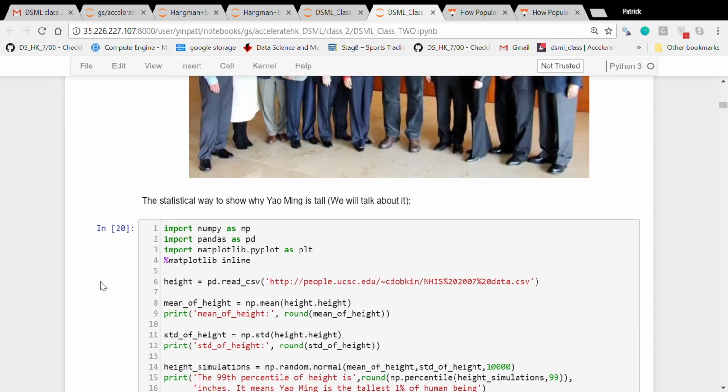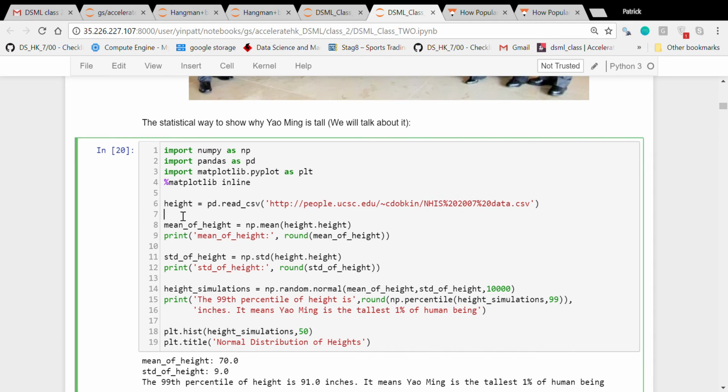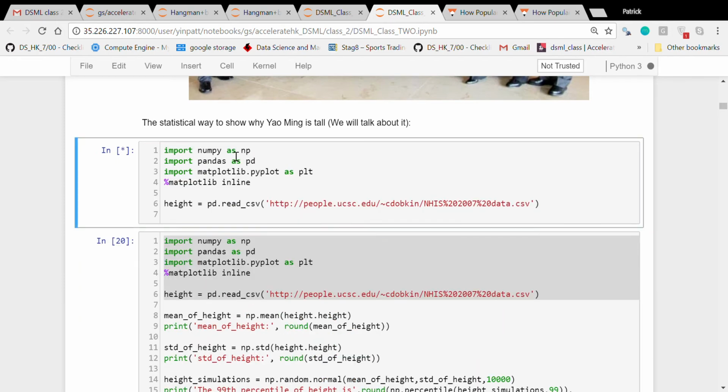Alright, so let's go to an example about height. What I'm doing here is I import 3 libraries. NumPy is the package we're going to talk about today. Pandas is a very powerful data managing library that basically puts Excel sheets in Python. And Matplotlib is just a plotting library.